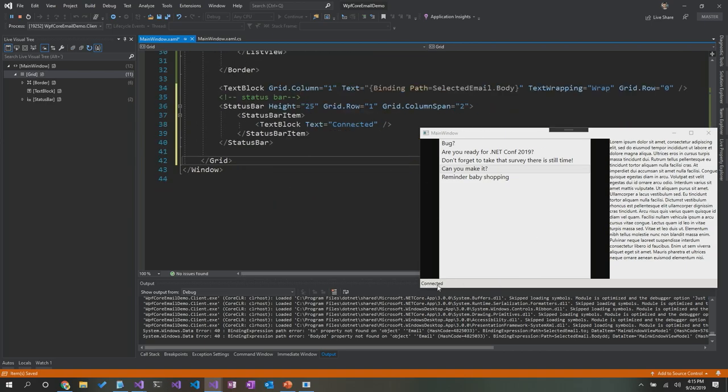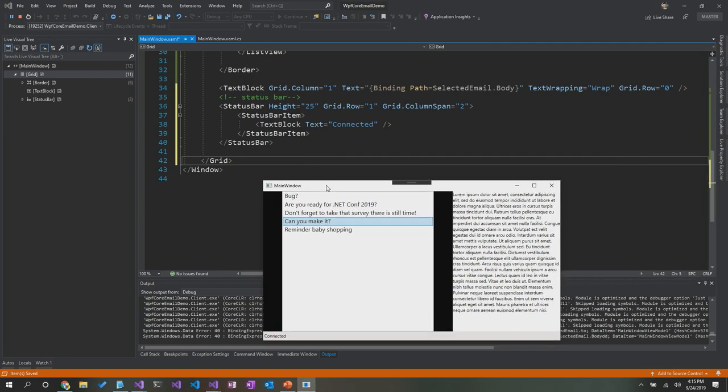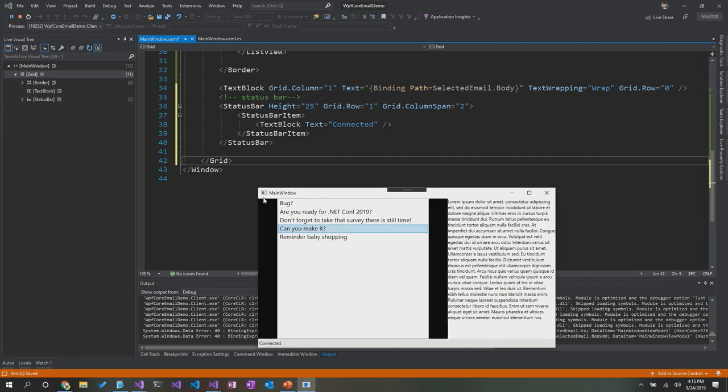And now we have a status bar. It says connected, works great. But in reality, a lot of the way that you would compose a real WPF or UWP application is by using controls to move some of the logic out. So in this case, I want to move my status bar into a control.